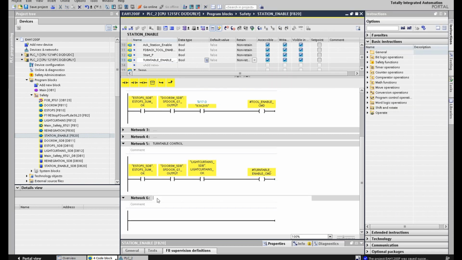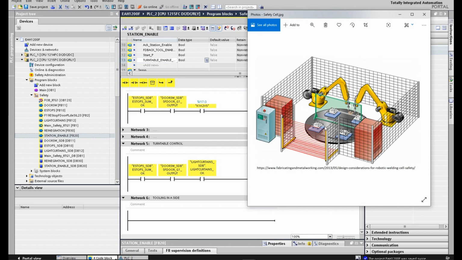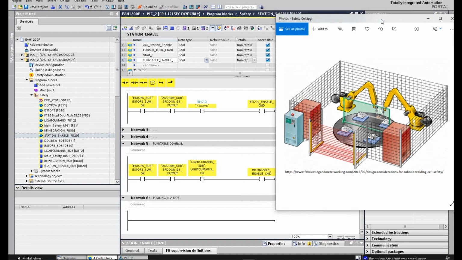So next one, that is the tooling on A side. Okay. So let's think about this example. If the tooling at the A side is in the cell, at that time this safety enable signal will not carry this light curtain. But if the turntable rotates A side towards the operator side, if someone breaks the light curtain, the tooling on A side must be disabled. According to this, let's program.